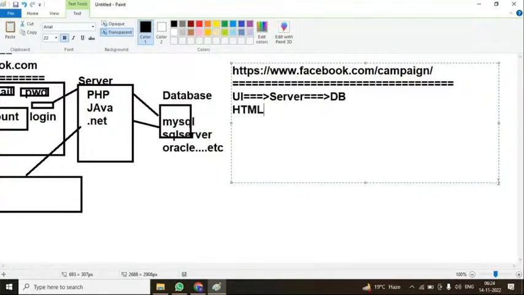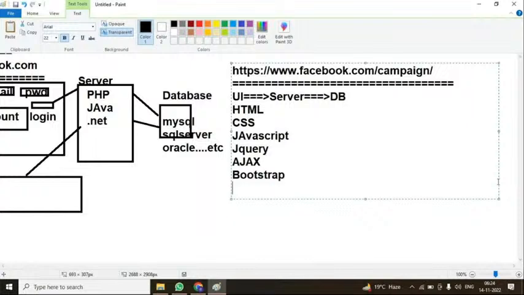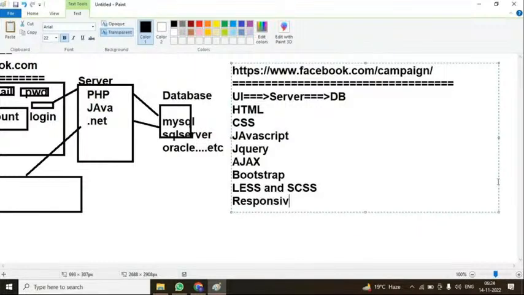Here the front end page we can develop by following all these programming technologies: HTML, CSS, JavaScript, jQuery, Ajax, Bootstrap, LESS, and then responsive design.